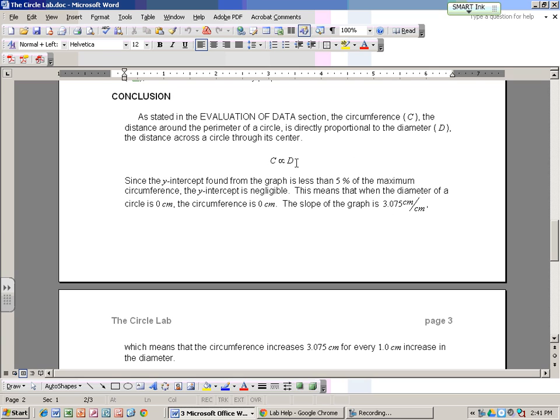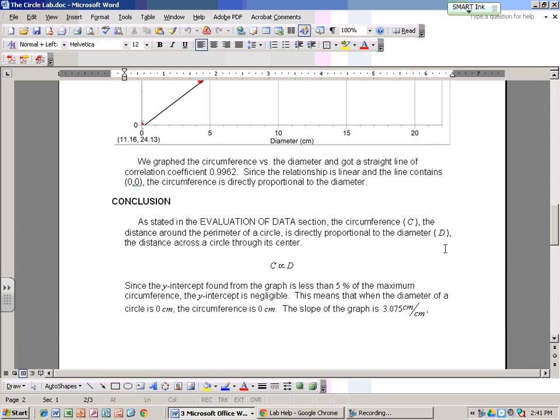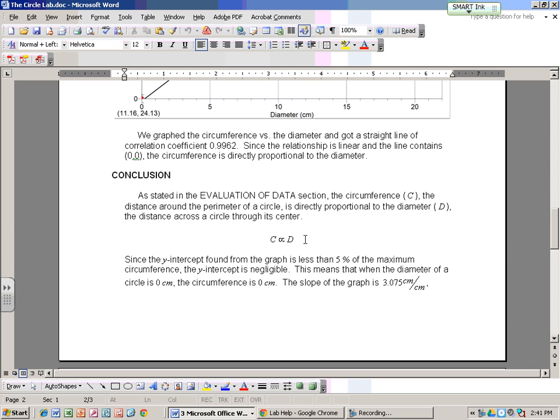Notice that in that one sentence, I did several things. I restated what we found in the evaluation of data section, in a clear, concise English sentence. I introduced a couple of new terms and defined what they were, circumference and diameter, and I even told you what variables I'm going to use. So when I wrote this statement, you could read it: circumference proportional to the diameter.